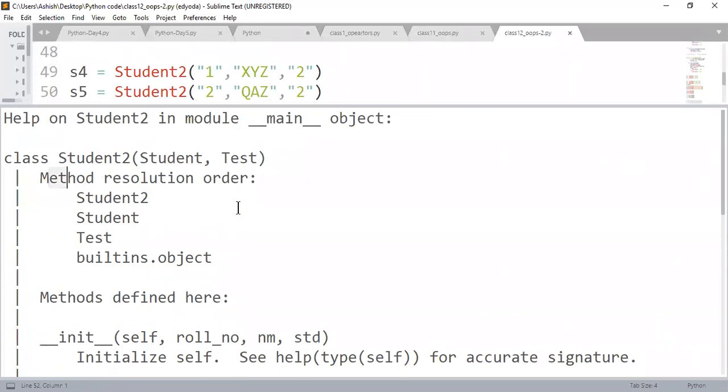Python will search all the methods in this particular order. First, it will start from student 2, that is the actual class, then the student class, and then the test class, because you wrote student comma test. So how it works: for this, Python uses the depth first, left to right approach.